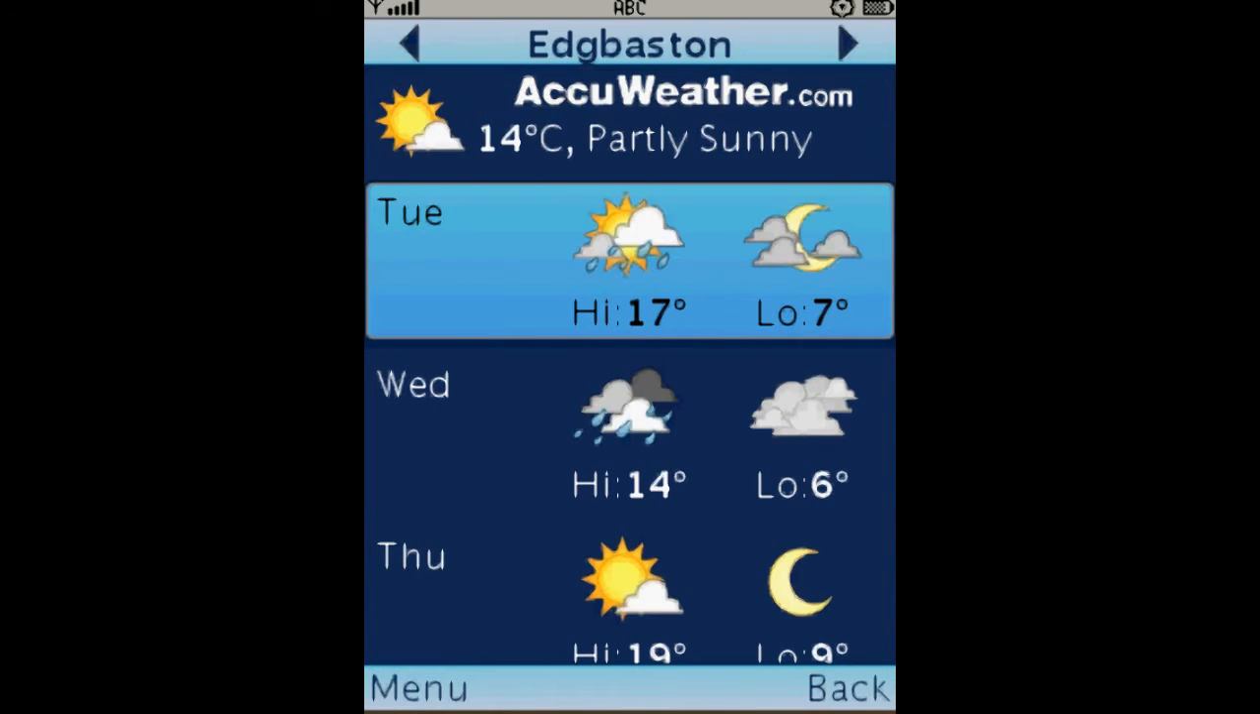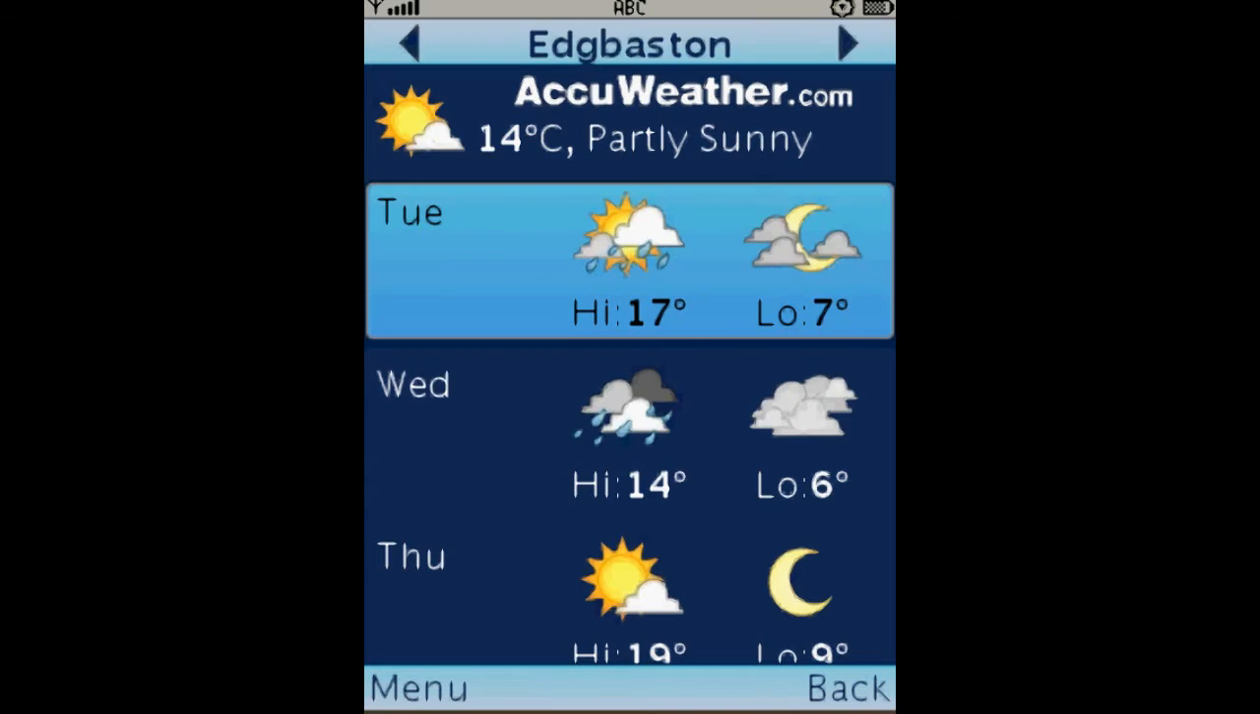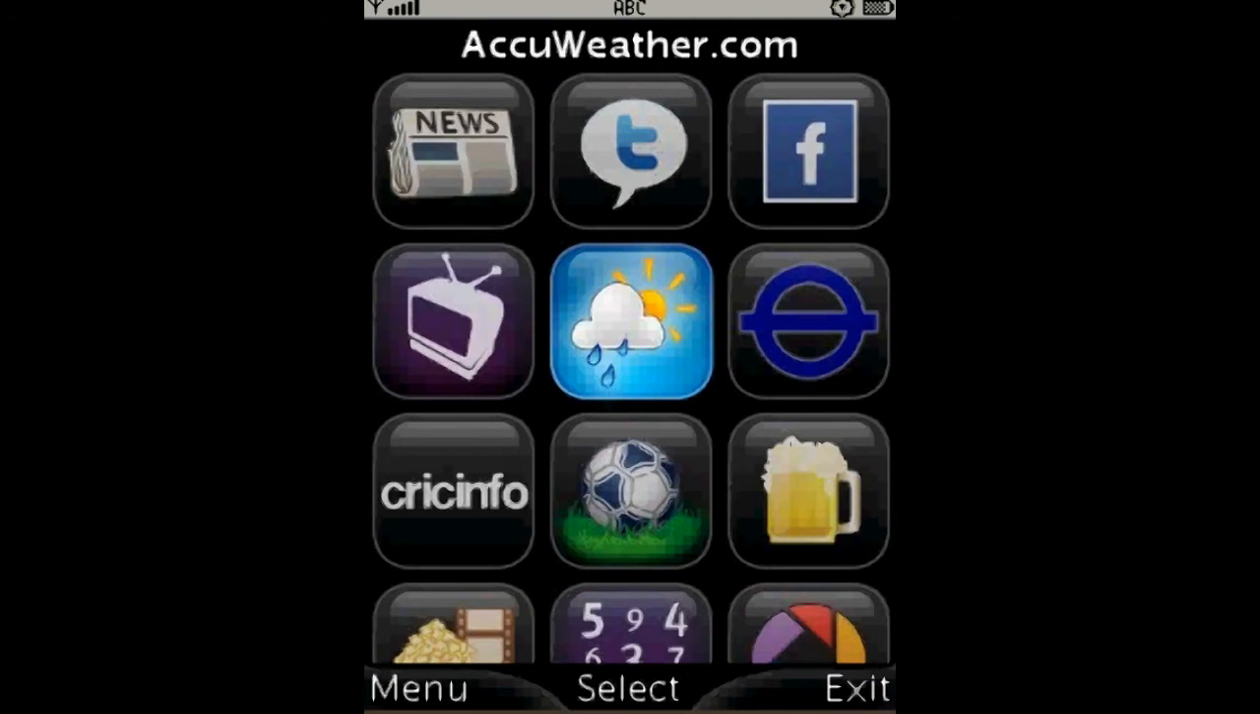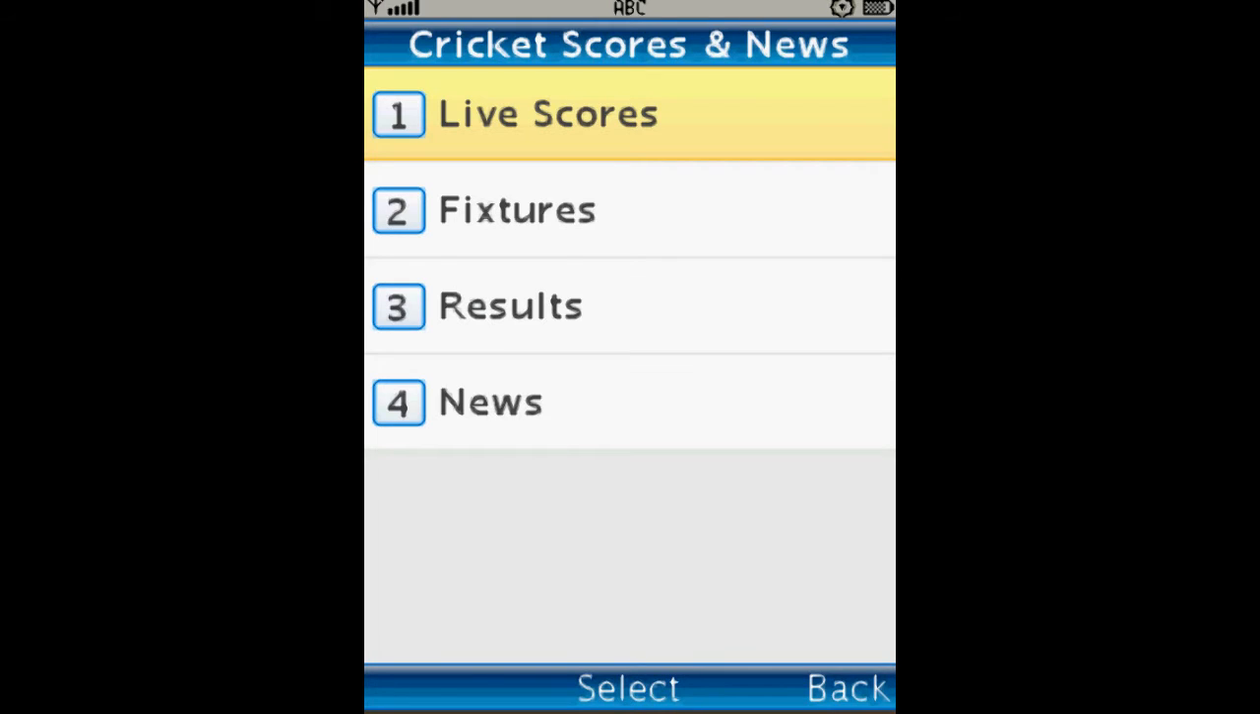And I'll just scroll over to Edgbaston because I know that England are playing West Indies in a one-day international cricket match there, and the weather seems to be okay. They've had a bit of rain. Actually, I'll go over now and have a look at the Cricinfo application and see how that match is going.